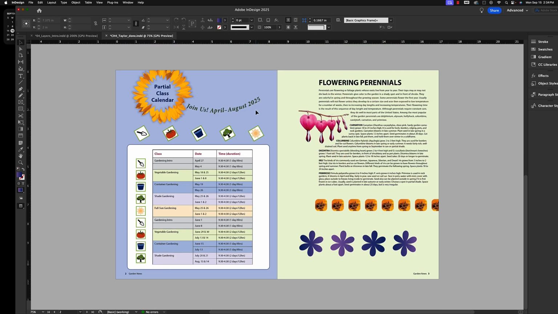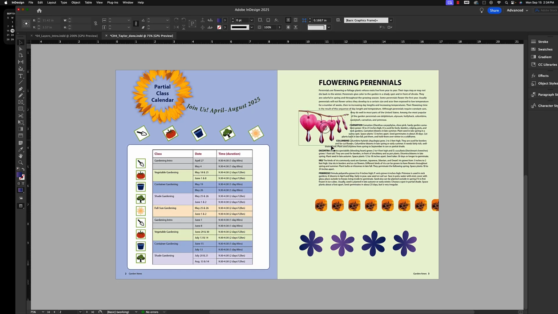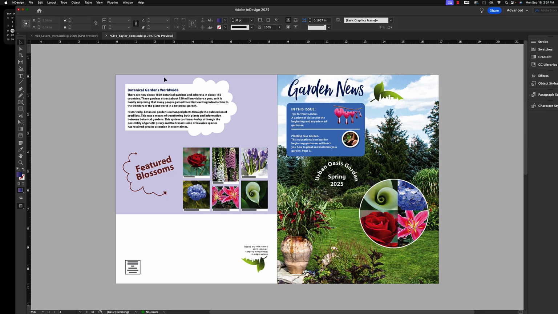There's going to be a lot of lessons, so stick with me and we'll learn how to turn an unfinished 4-page newsletter into one that looks nice and organized like this one. So we got a lot to cover. Let's go ahead and hop in.